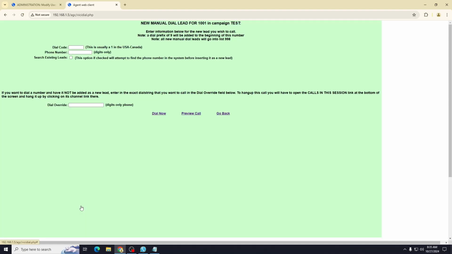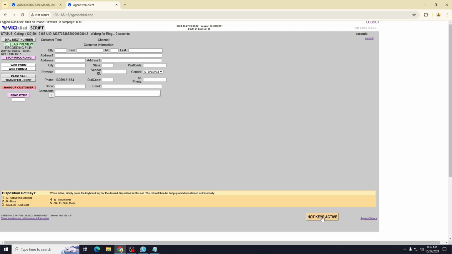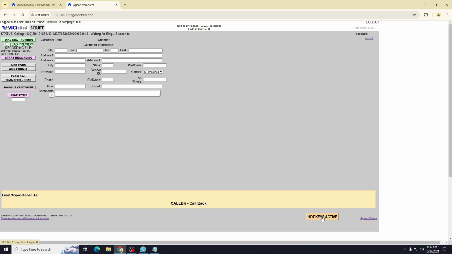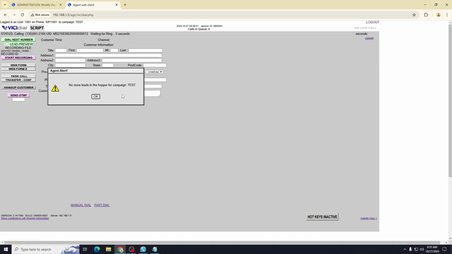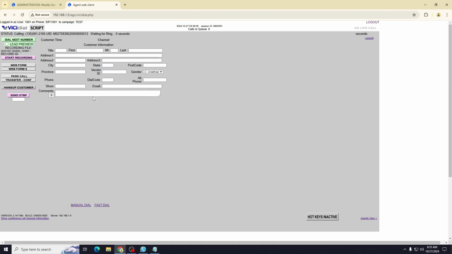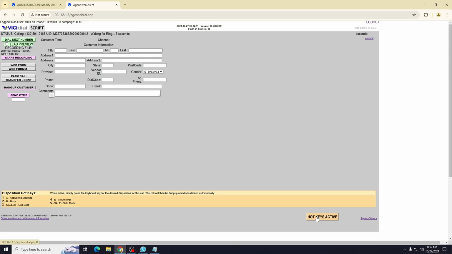Let me try one more time, and this time I'm going to dispose this with number 3. Again I'm trying to call, and then if I dispose with number 3, it's saying that the disposition is disposed. Okay, this is the error saying that there are no more leads in the hopper, because I have not uploaded any leads, that's why it's saying that. But this is how you can dispose the call. So this is how you can create the hotkey numbers or hotkey dispositions in ViciDial.